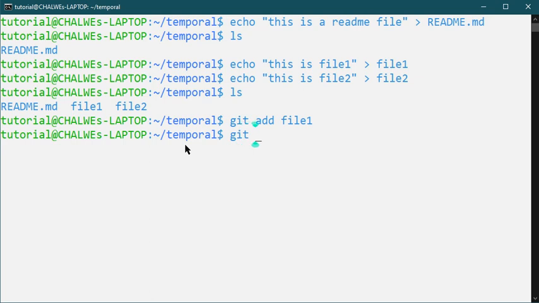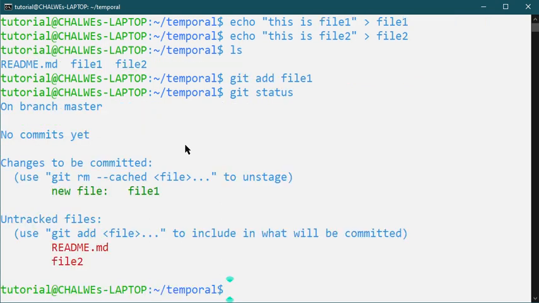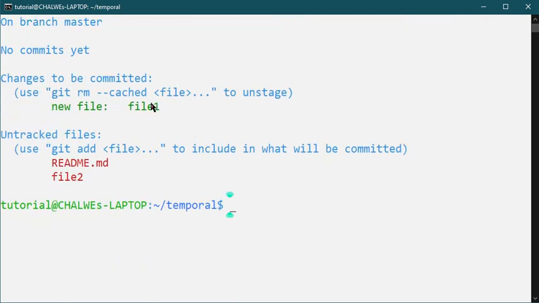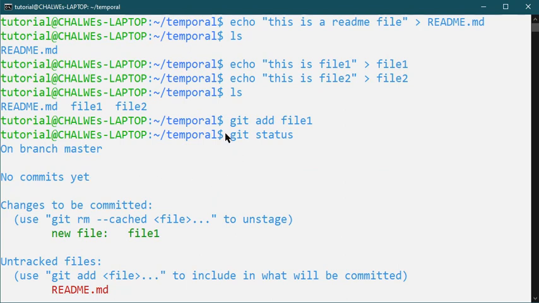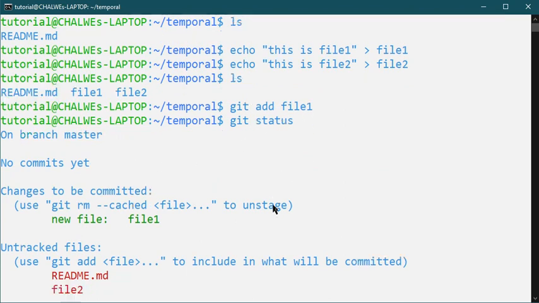Then I can use git status to check if there are any files that are not being tracked by Git, or those files that haven't been added to the staging area, and also see those files that have been added to the staging area. So if I press enter, I can now see that file1 is currently in the staging area and is being tracked by Git. But then there are 2 other files that are not being tracked by Git, which is the readme.md file and file2.